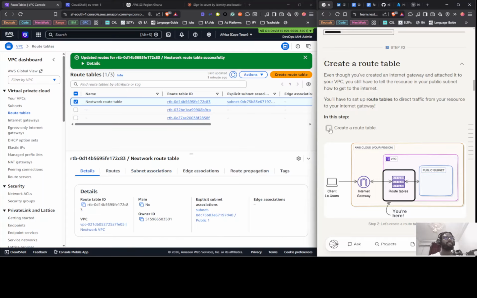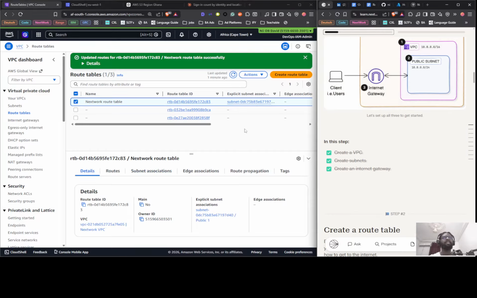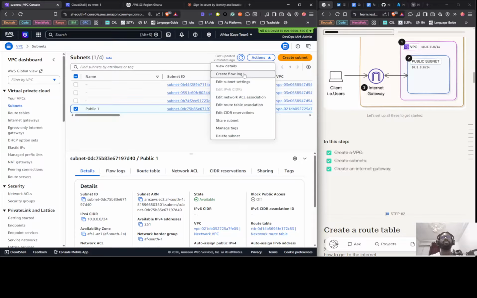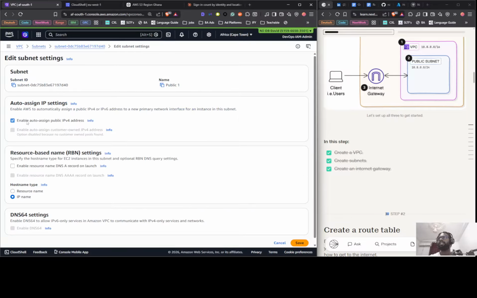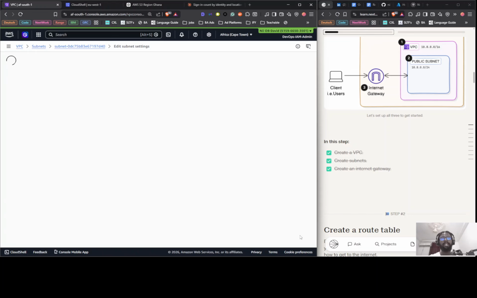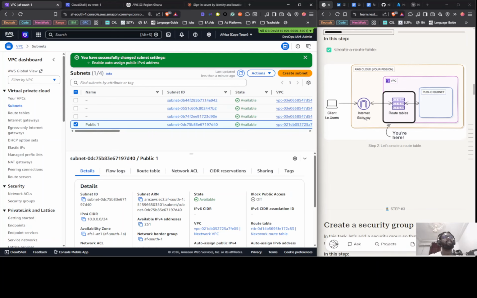Okay, so we created our route table. Next, we have to go and create our security group. But first, the subnet. There's one thing we didn't do. This allows that when we create an EC2 instance or anything else, it should automatically get assigned an IP so we can go onto the internet. Else we'll have to do it manually, and we don't like that.